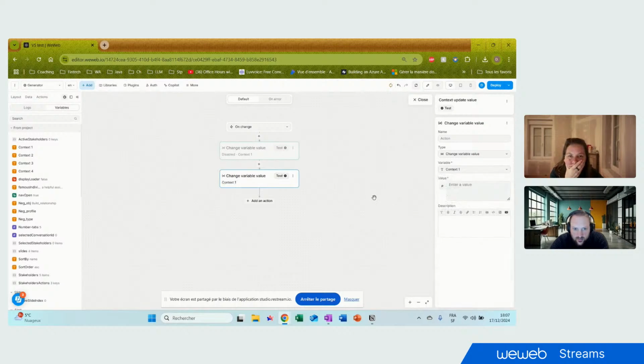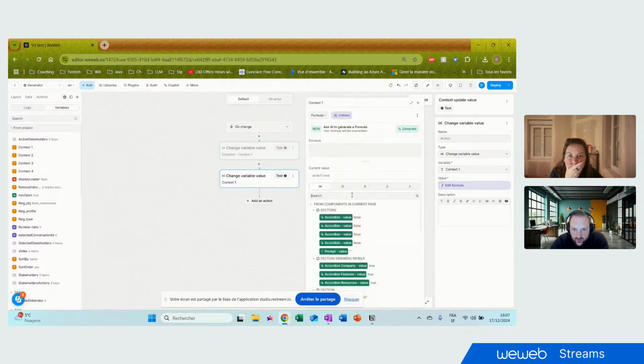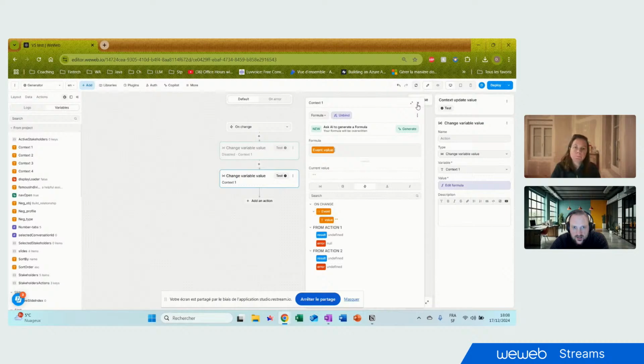So select your variable, and in value you can bind to the event. So yes, this one, and the event value. So inside the event, the orange one, yeah, value here. Okay, perfect. And now this should work.